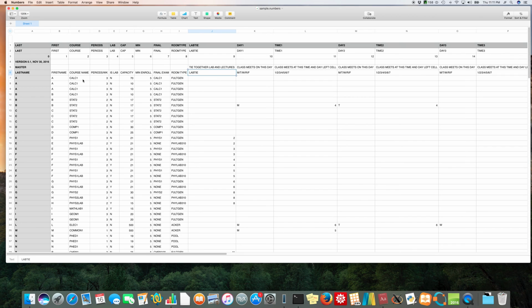Next is the lab type field. What this does is it forces students who are in a lecture with a certain professor to also be in their lab course if they have one. So you just simply put the same number in both the lab and the lecture, and that'll guarantee that students who are enrolled in this lab will also be enrolled in the lecture.